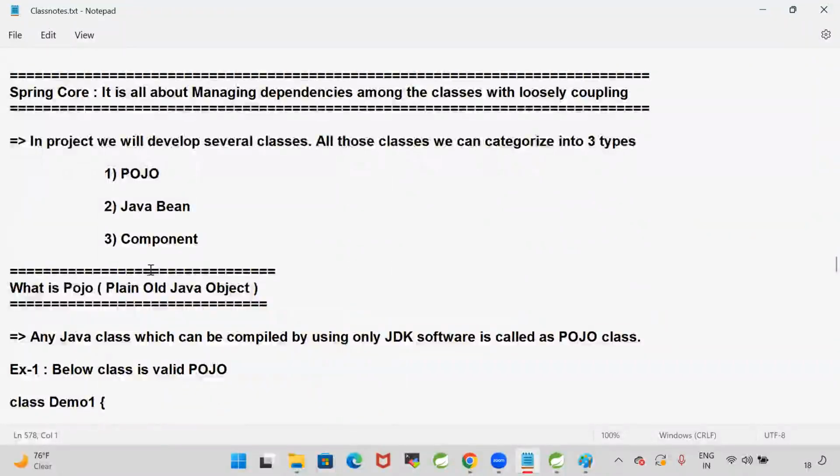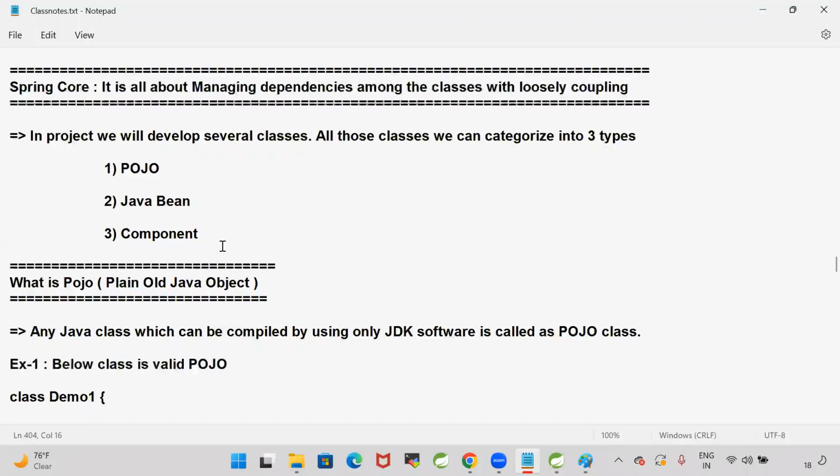So what is Pojo? What is Java Bean? And what is component? Any Java class that can be compiled by using only JDK is called a Pojo. Any Java class which follows Bean specification rules is called a Java Bean. Any Java class which contains the business logic is called a component, right?